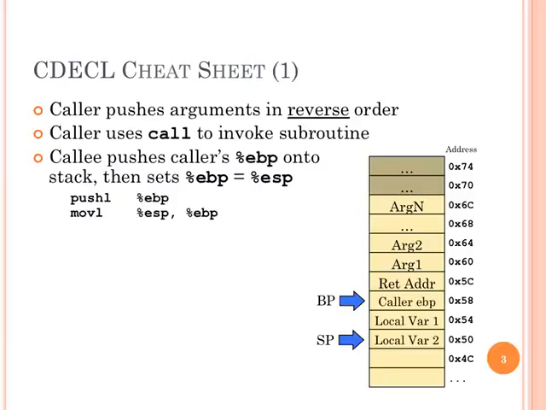Okay, so the caller uses call to invoke the subroutine, which pushes the address of the next instruction, the instruction that the subroutine should return to, onto the stack. So that would be retaddr at address 5C hexadecimal.